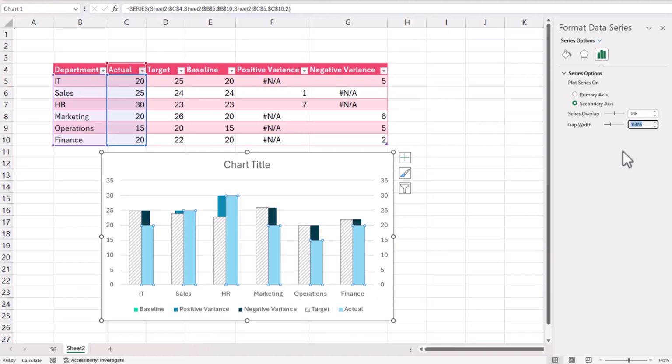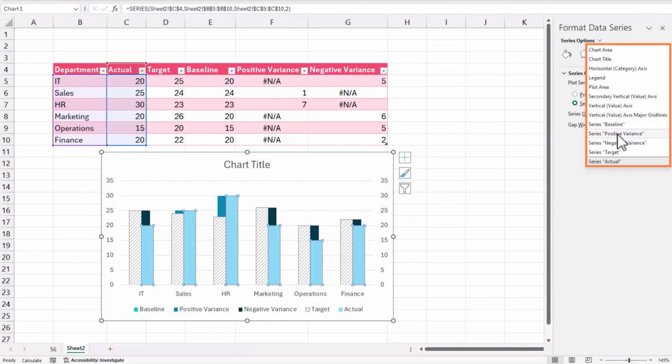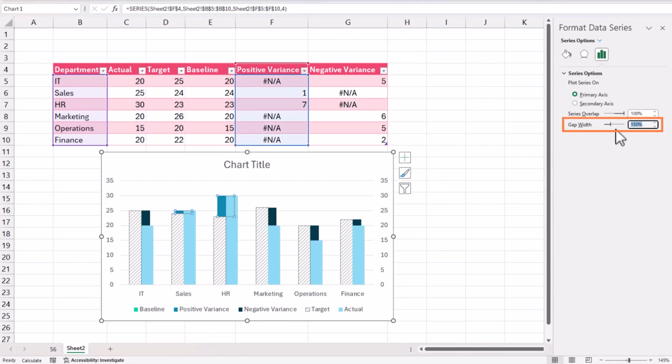So if I change this, if I increase my gap width, my columns become narrower. If I reduce my gap width, then my columns become wider. So in this case, I know that my actual series has 150%. So what I'm going to do is to go to the positive variance series and make that half of that, 75%. Okay. Now, what has happened is you see that this negative variance series is now filling up that space. Same thing, the positive variance will also automatically fill up that space nicely above the target or above the measure, depending on whether it's positive or negative.